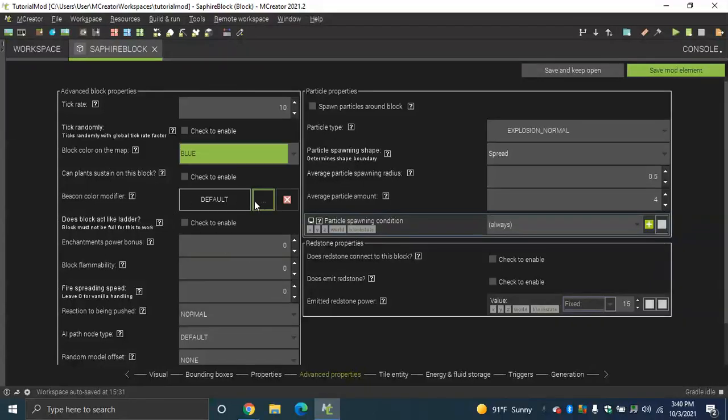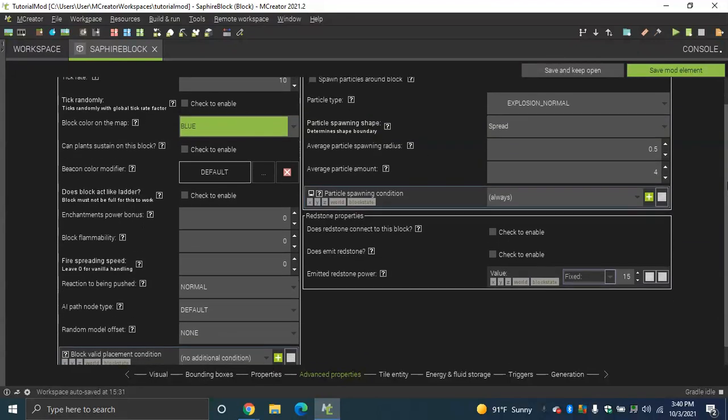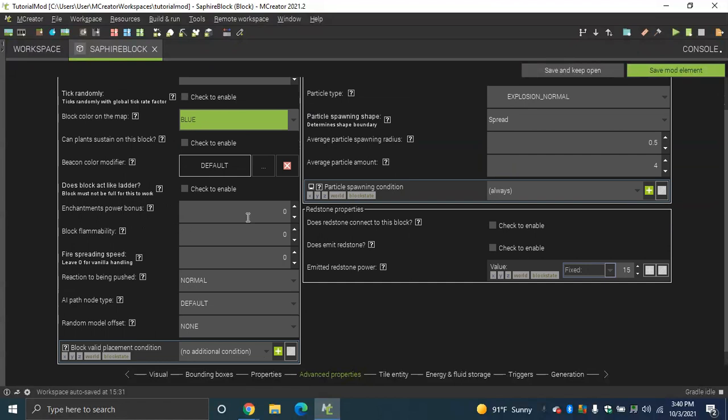Beacon color modifier. I think default means nothing. Now, can plants sustain on this block? You know how grass plants can be on it? That sort of stuff is what this means. Enchantment power bonus. You know how bookshelves give you 1 enchantment power bonus? Well, you can make a block that gives you 15 or something.